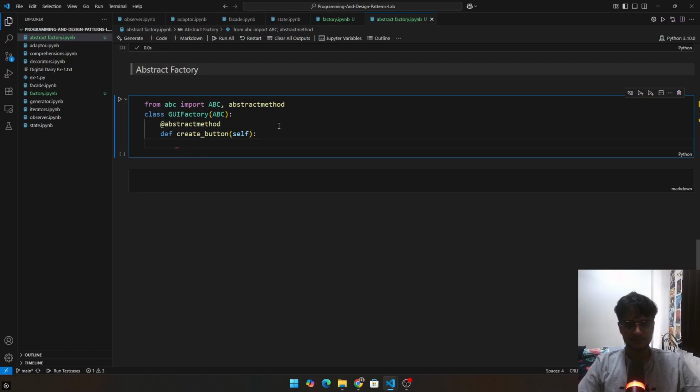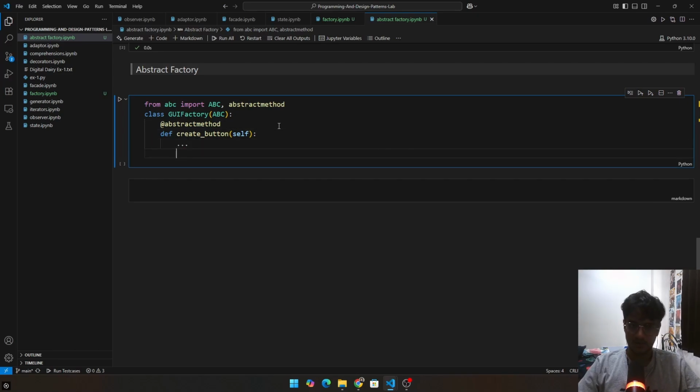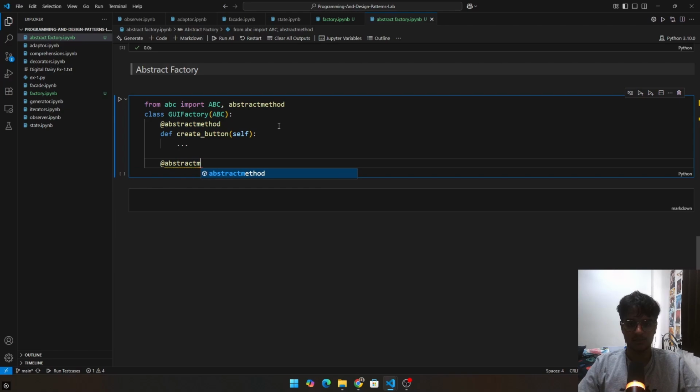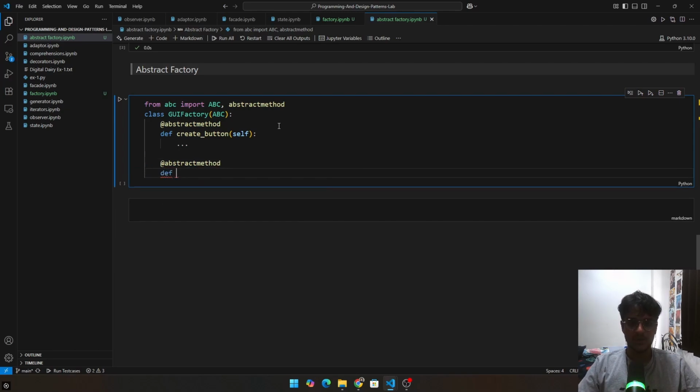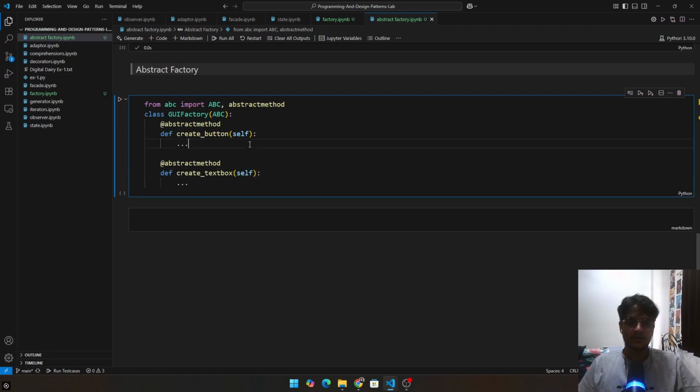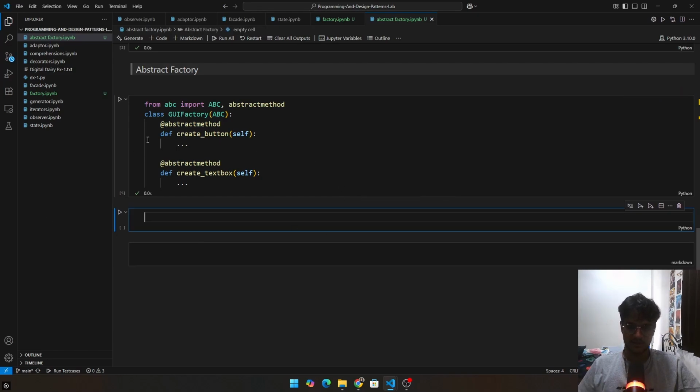So we will create this button, and that cannot have any implementation. Let's go ahead and create another abstract method. That will be the create text box of self, and that will do dot dot dot, nothing. So the abstract factory is also done. Now how will you create the factories? That is the next case, and that will be something like class Mac factory, and this will inherit from GUI factory.